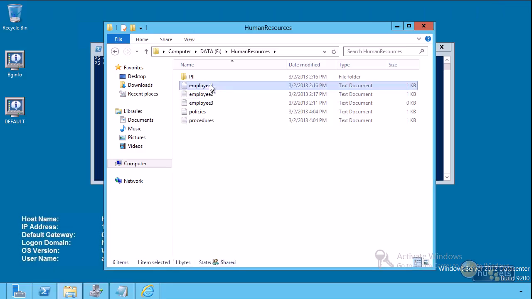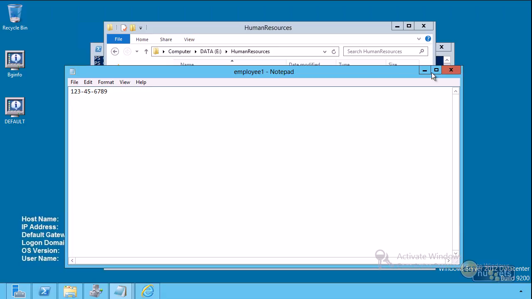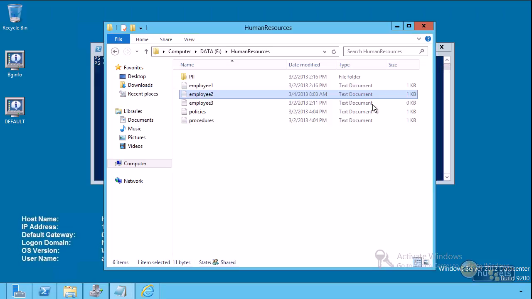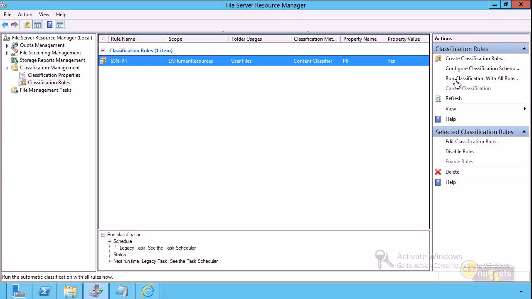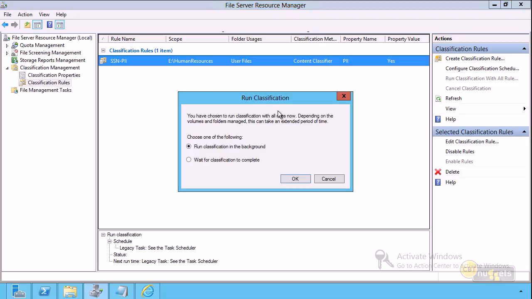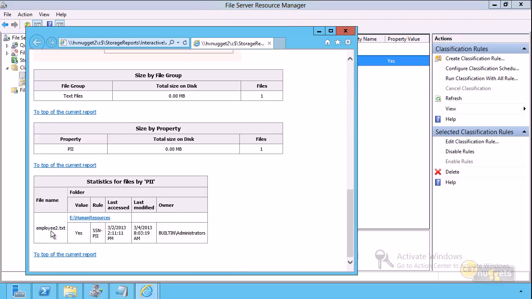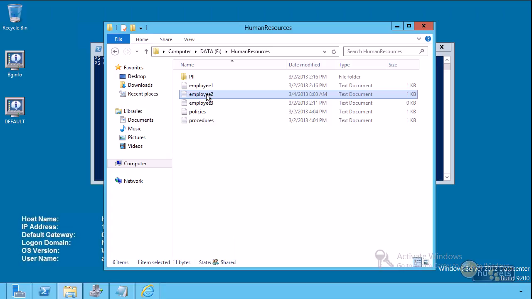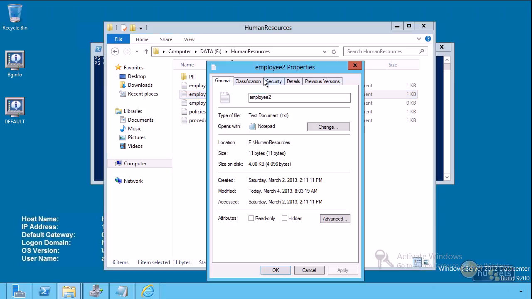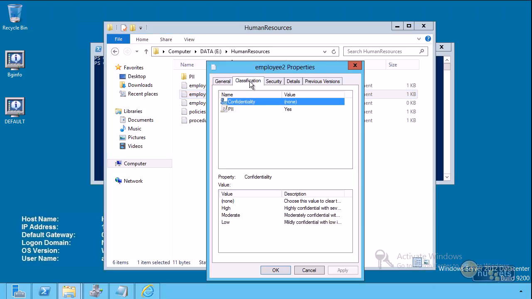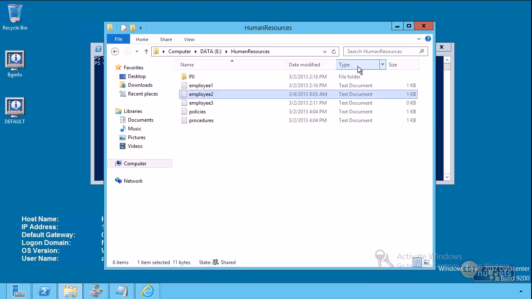There's employee1. If we go into the file, sure enough, we do see that pattern. Employee2 also has that pattern, but it's not matching what you would expect for social security numbers. So I'm going to correct that, and we can run the job again. Remember that one of the parameters is whether you want to merge or replace your existing classification. And sure enough, it got employee2 that time. And we can verify that by right-clicking, going to Properties, Classification tab, and we see PI is set to yes.